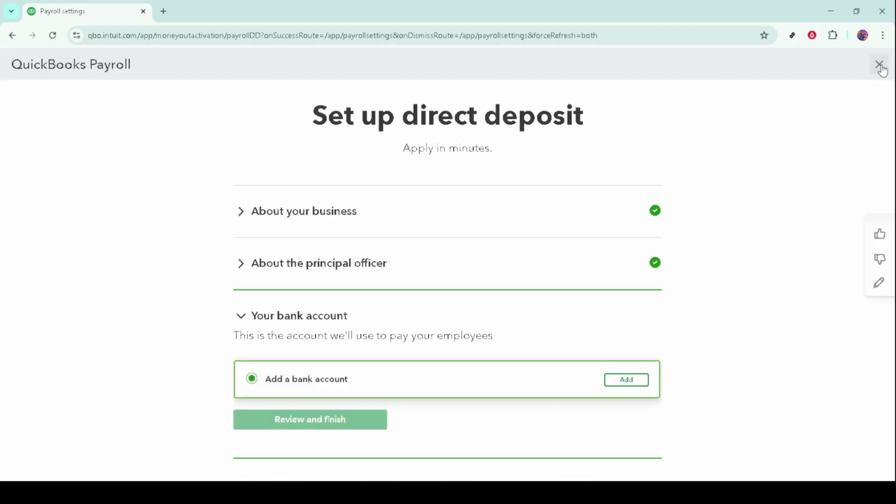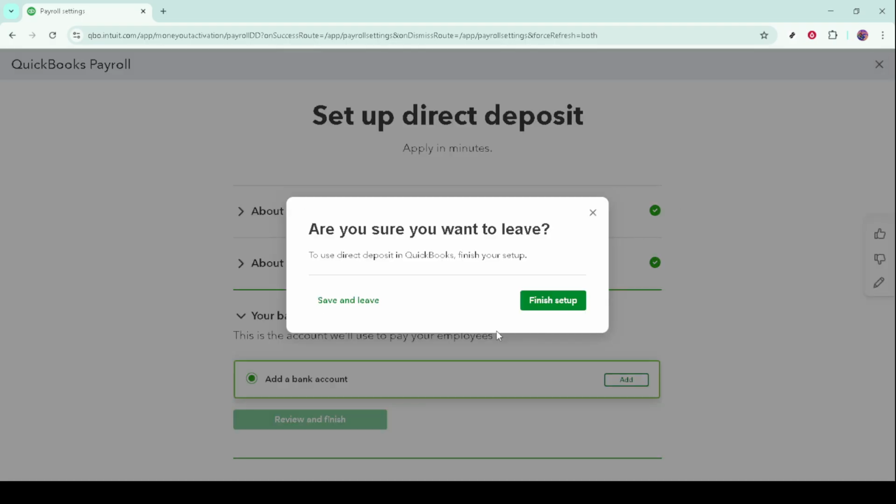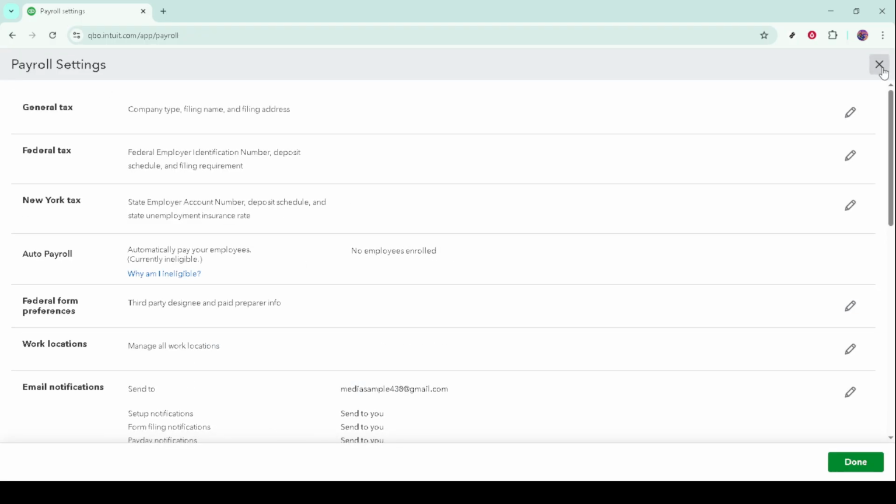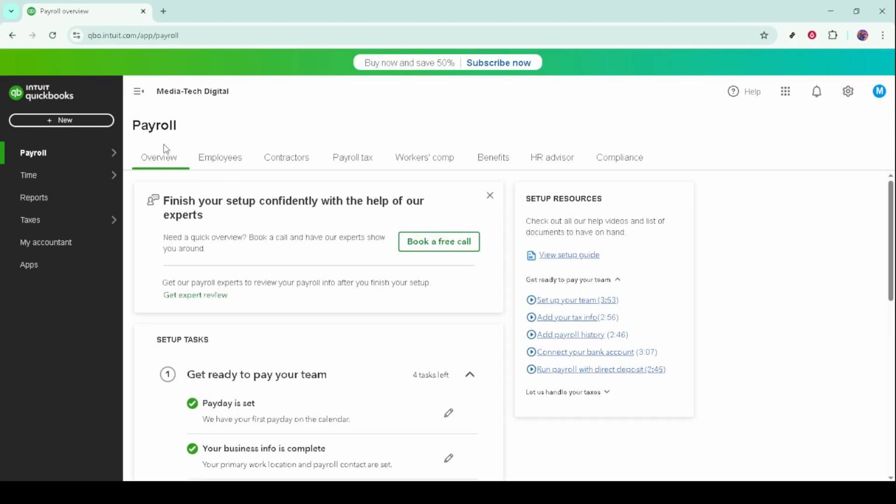Remind employees to provide information directly from a check or their bank to avoid typos. Even one digit off can cause a deposit to fail. Save your changes. From now on, that employee's pay will go to their bank account automatically during payroll.